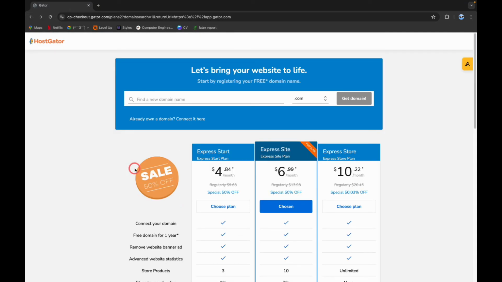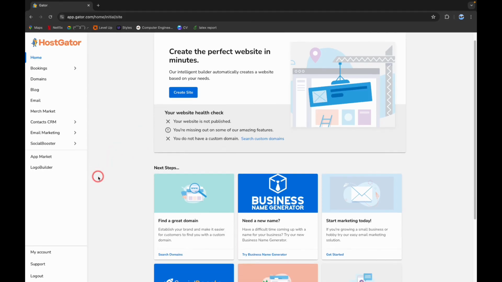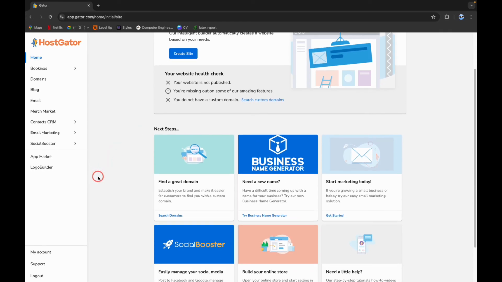Now after you log in, you can simply skip this page and click on this HostGator logo here on the left top corner. And after that, you can see that you have successfully logged in into this HostGator website.